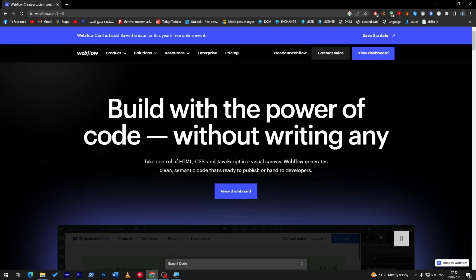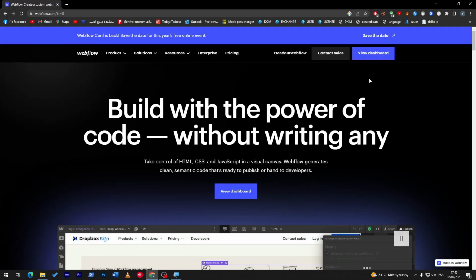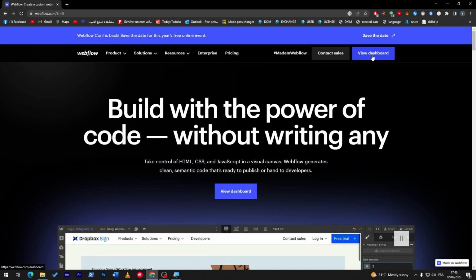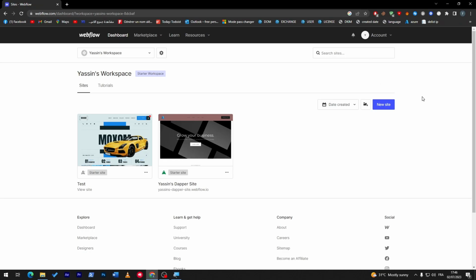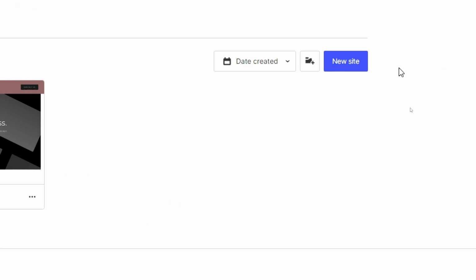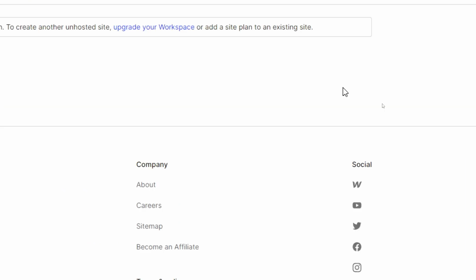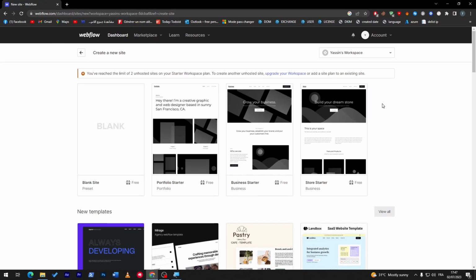So guys, once you are on your webflow.com account, go to view dashboard right through here. And then all you have to do next is create a site. To create a new site, click on new site through here. And now we will have to choose a template.